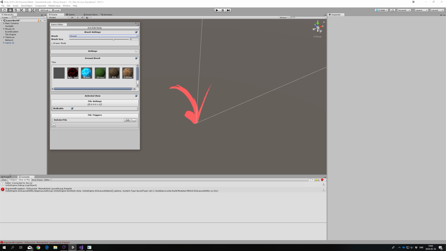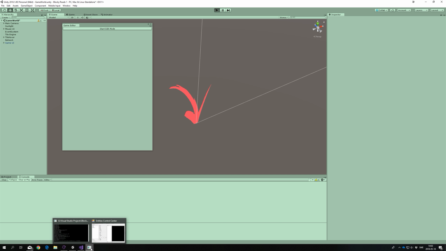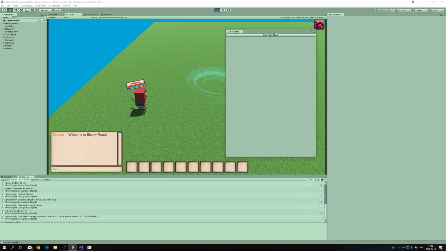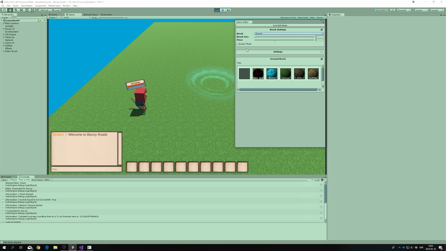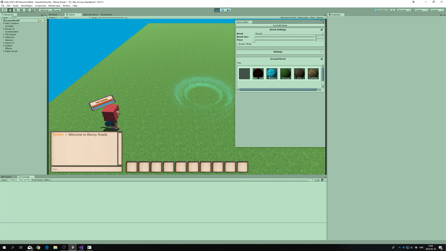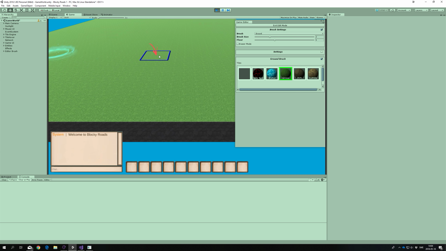So this actually connects to the, oh, ignore that. This connects to the server in the background, so that we can draw on the map in real time. So here we have it, the game editor. We can draw. We can change brush size. Yeah. So this is basically how we will create the entire world.